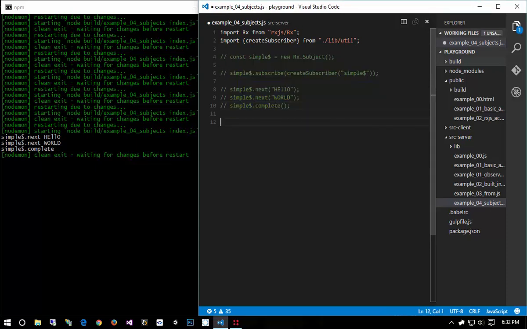Let's take a look at another example of subjects, something that you might see commonly. Remember, subjects have methods called next and complete, which is not an accident. We can actually subscribe a subject to another observable. So for example, I can say const interval = new Rx.Observable.interval 1 second. And then const intervalSubject = new Rx.Subject.